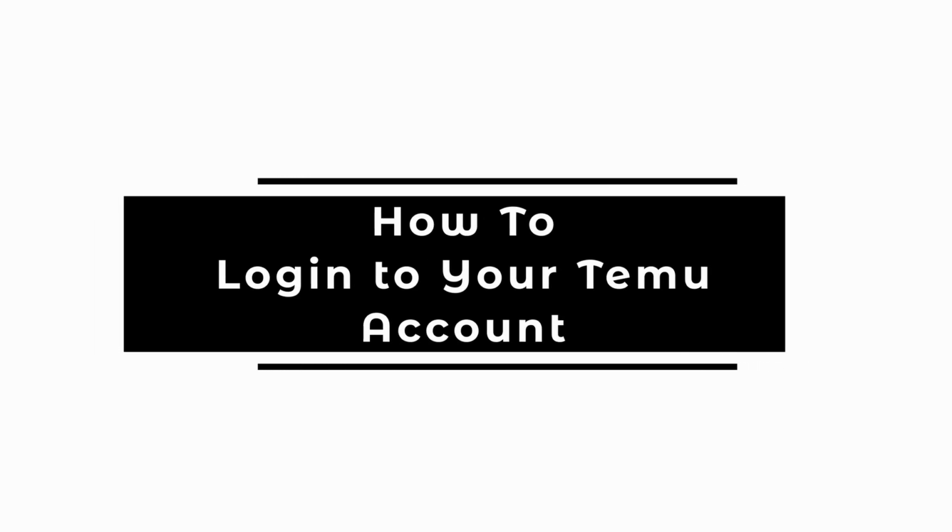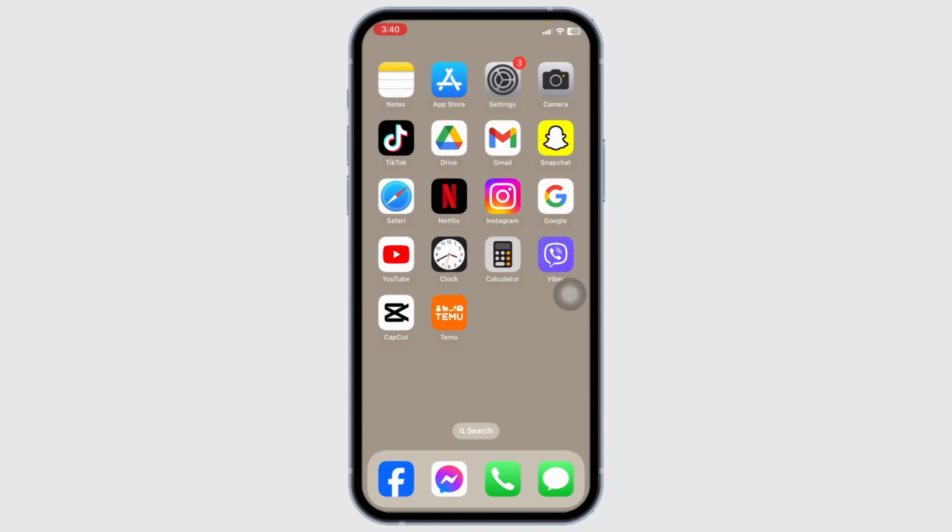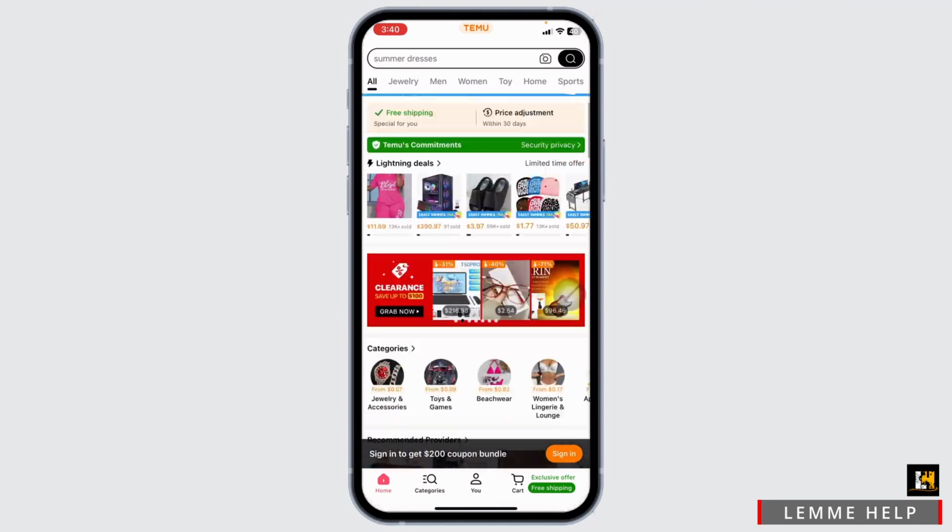How to log into your Temu account. Let's get started. Firstly, make sure you have already downloaded the Temu app on your device. If not, you can head towards the App Store or Play Store, search for the app Temu and download it. Once you download the app, launch it.